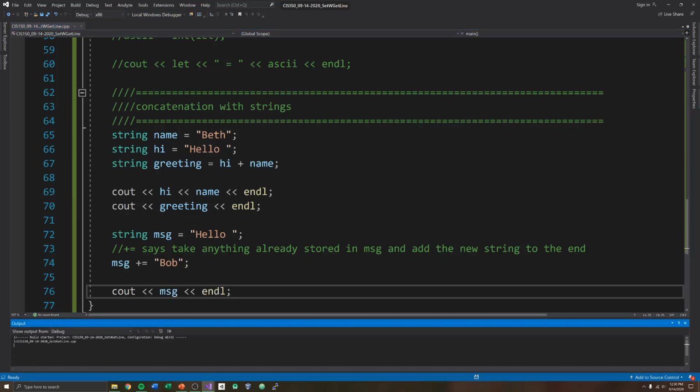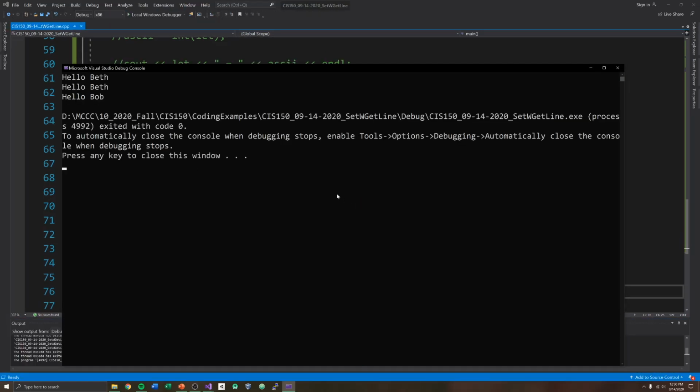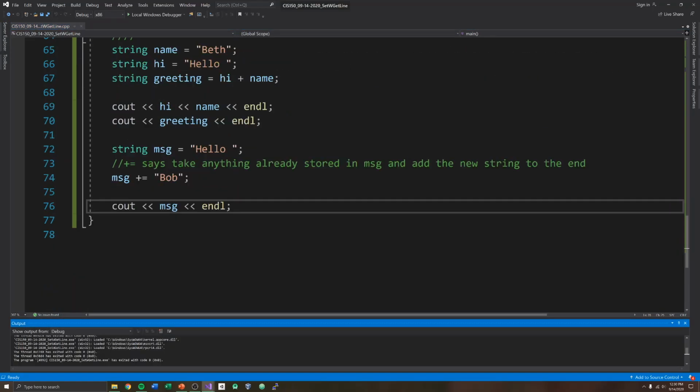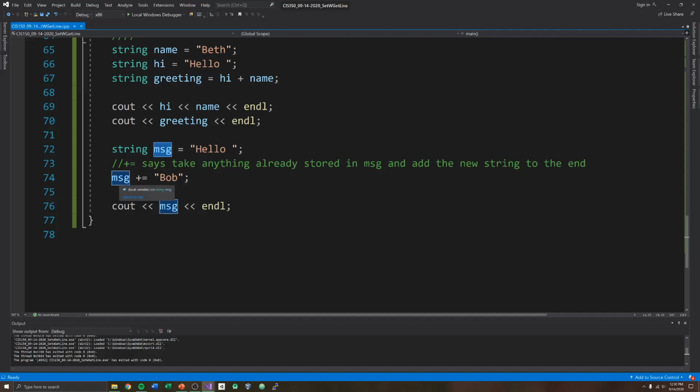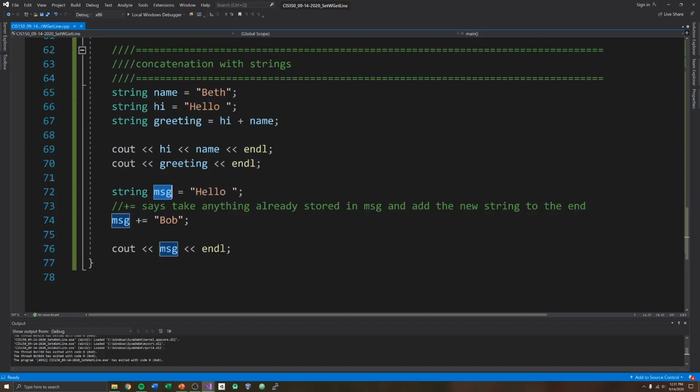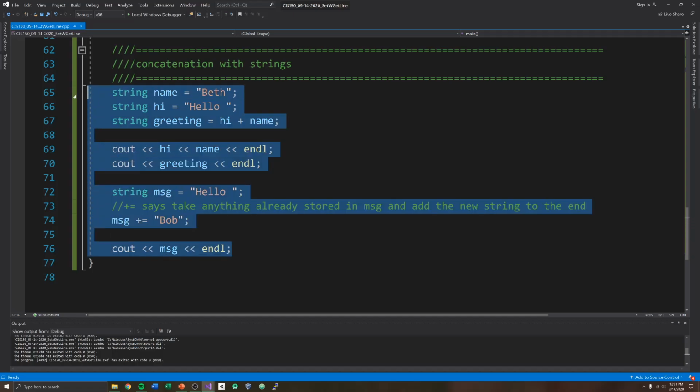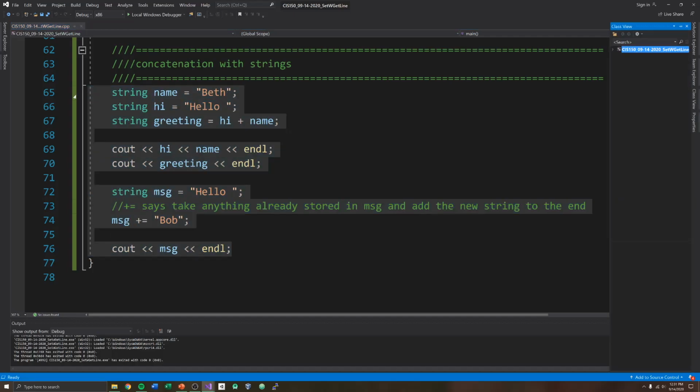And we'll give that a run. And we get hello Bob. All we said was, okay, hello is already stored in message. I just want to add right to the end of this. We see this a lot inside of computer science, where we're doing a plus equals. What we want to do is take a look at this in regards to integers. So I'm going to comment this out. Oops, did the wrong thing.